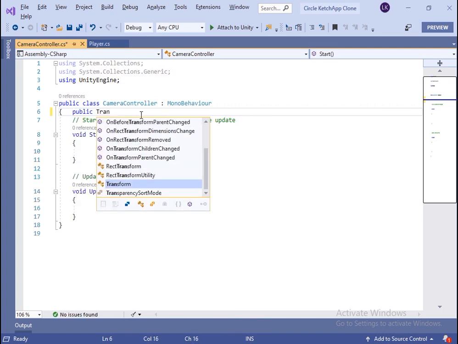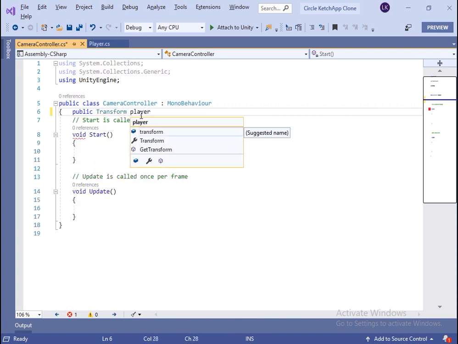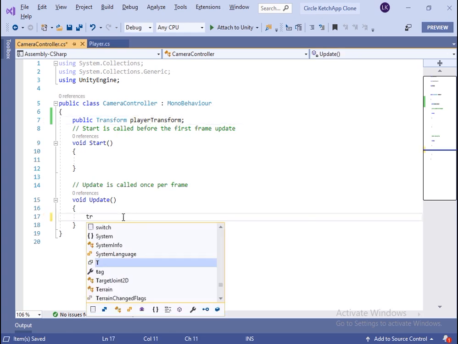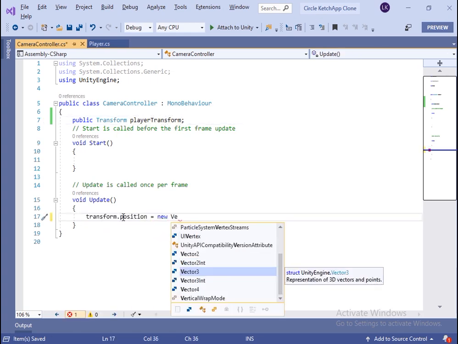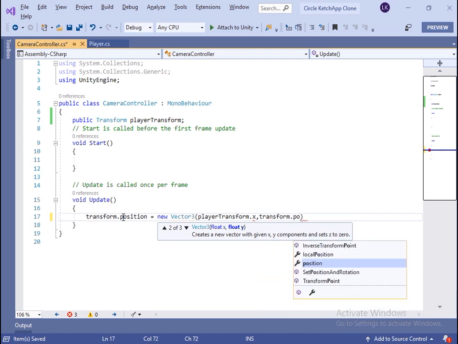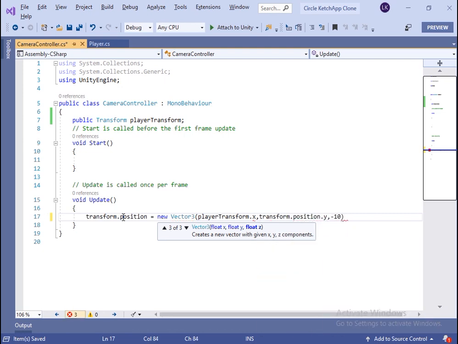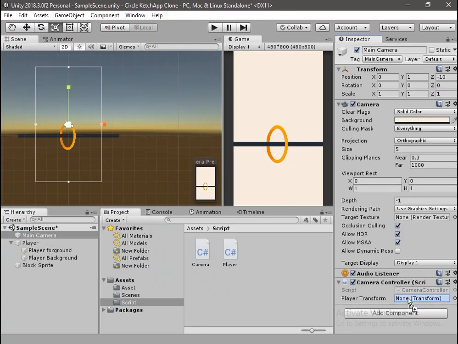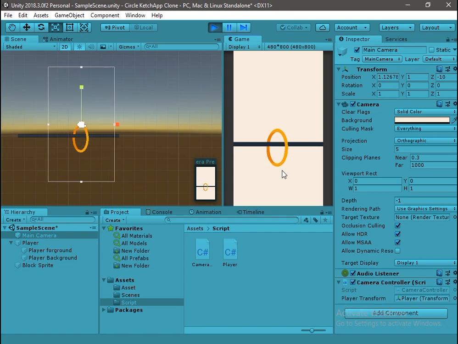Let's create a public Transform variable. I will name this playerTransform. This will take the transform of the player, and inside the Update we have to change the x position of the camera to the player x position. Y position will be the same, and z will be -10. Now let's drag and drop the player transform. Great, now the camera is following the player.